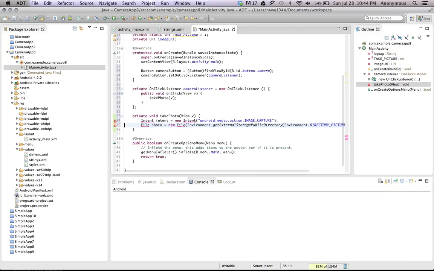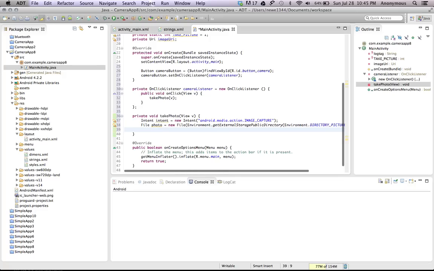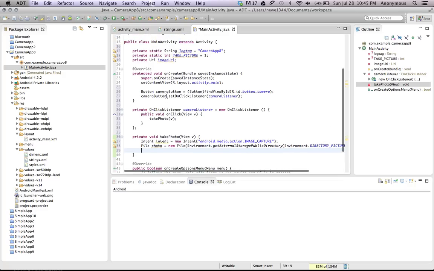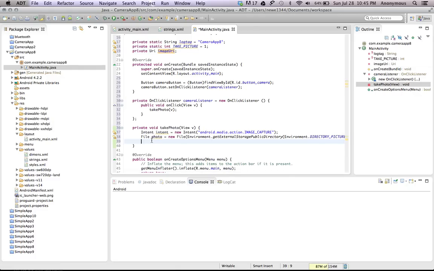You can see Android's complaining again that I don't have the intent and the file libraries. So we're just going to go ahead and import those, and you can see those errors go away. The next thing we're going to do is, up here we've set an image URI, and we've already instantiated that variable. What we need to do now is set it. So image URI is equal to, and then we're going to get URI from file, and we're just going to pass in the new file we created, and that gives us the URI.